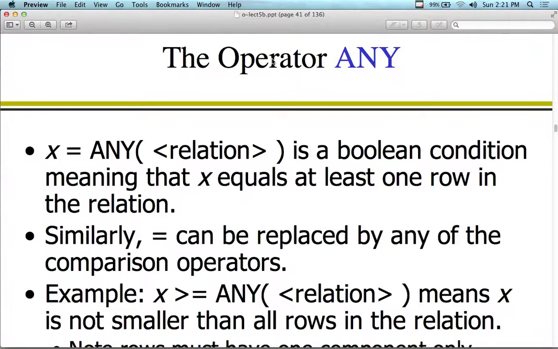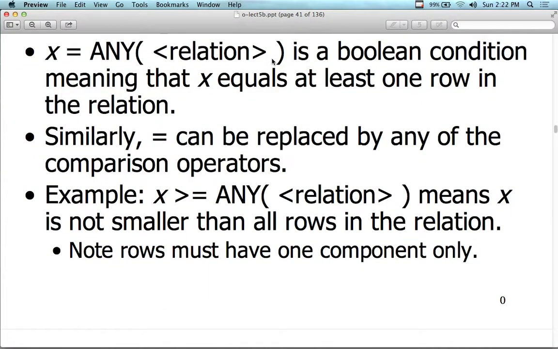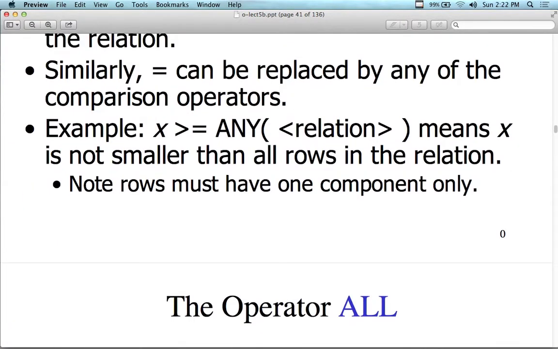So then we have the ANY operator. So what about this ANY? X equals ANY relation is a Boolean condition, meaning that X is equal to at least one row in the relation. Any one of them. A similarity, the equals can be replaced by any of the comparison operators. So it could be less than or equal to, greater than, not equal to. Any of the relational operators can be substituted in for this.